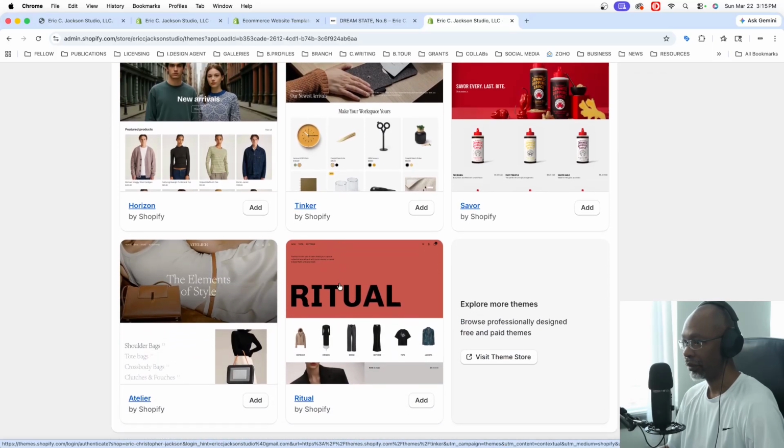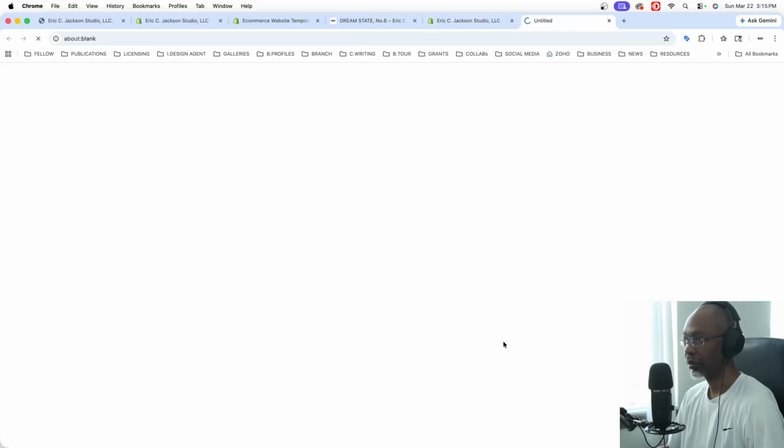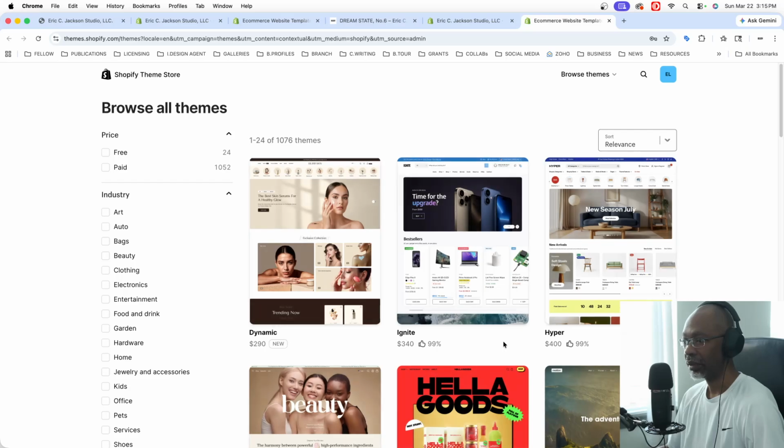But what I'm going to do is I already know what theme I want to use. So I'm just going to click on visit theme store, and that is going to bring up all the themes.